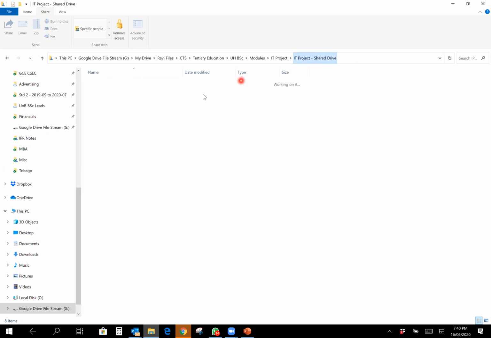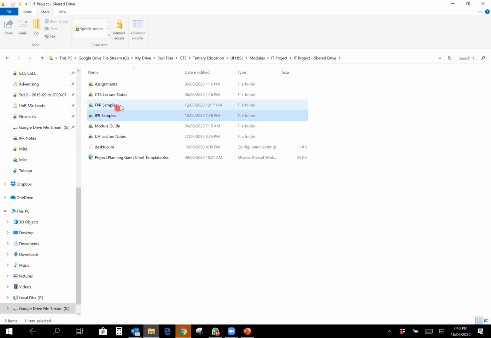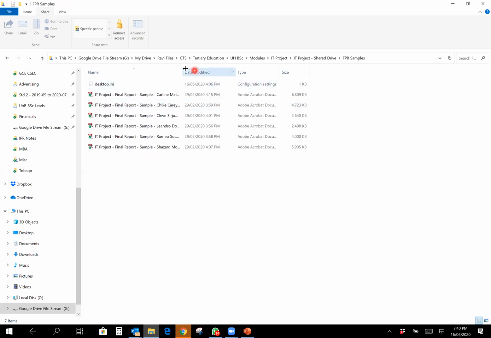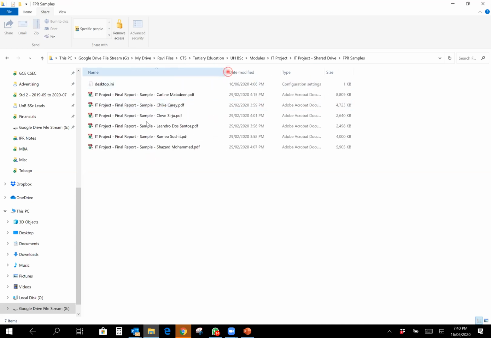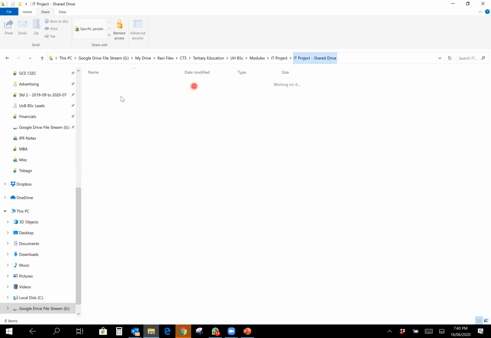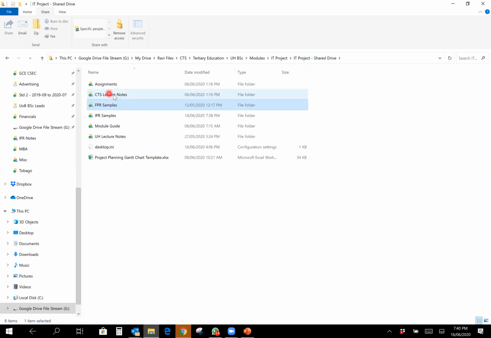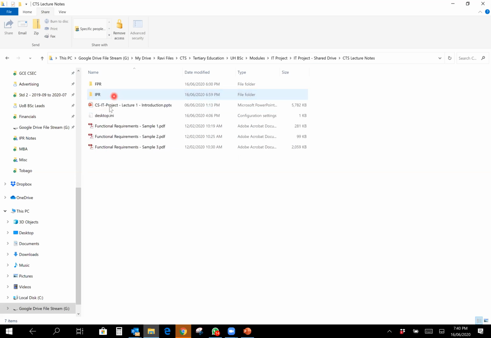Then, for when we do the final report, these are FPR samples. These are samples for the final report, but I'm not doing these as yet, because right now we're focusing on the IPR. But when we're doing the final report, you already have, look, I got six for you here. Then apart from that, this is my lecture notes here, the CTS lecture notes. My lecture notes are focused on the assignments. This one here is your first class, which is the introduction, and this is the IPR.